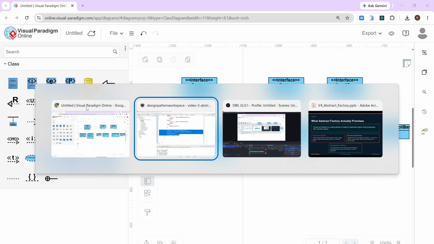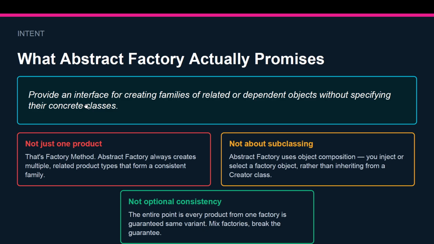So let us go back to the intent of this particular design pattern, which is to provide an interface for creating families of related or dependent objects without specifying the concrete class for implementation.